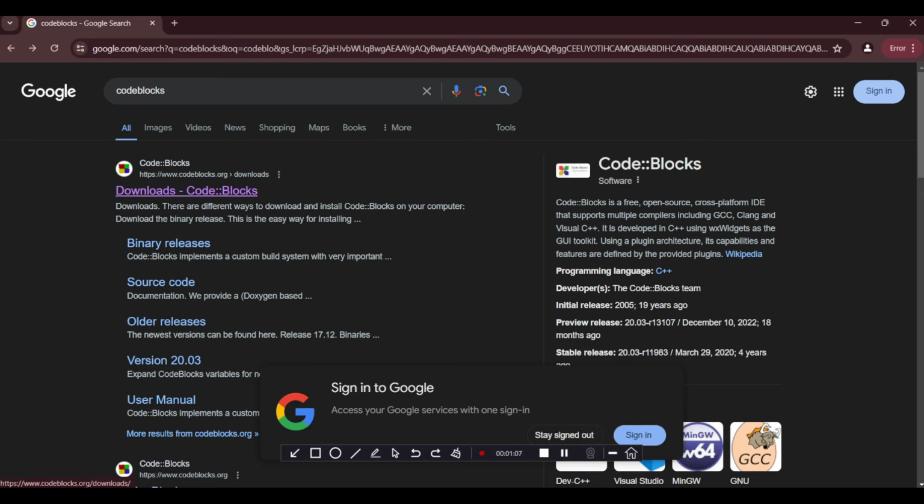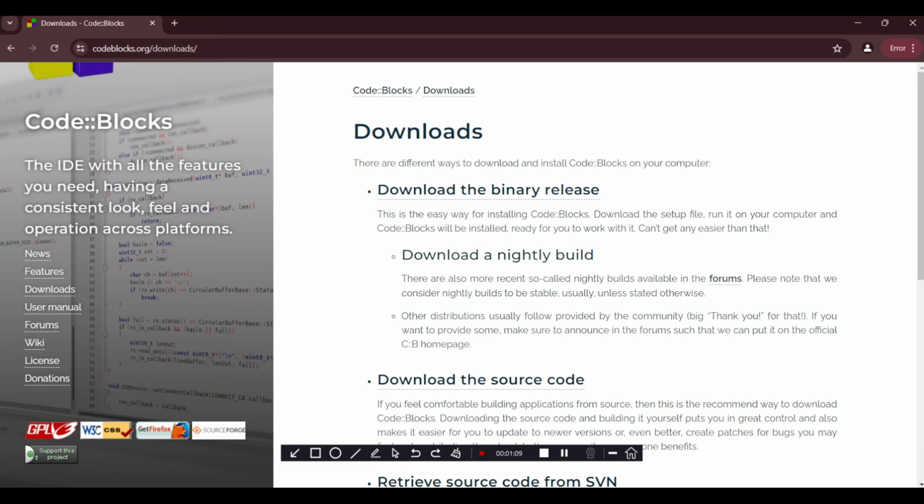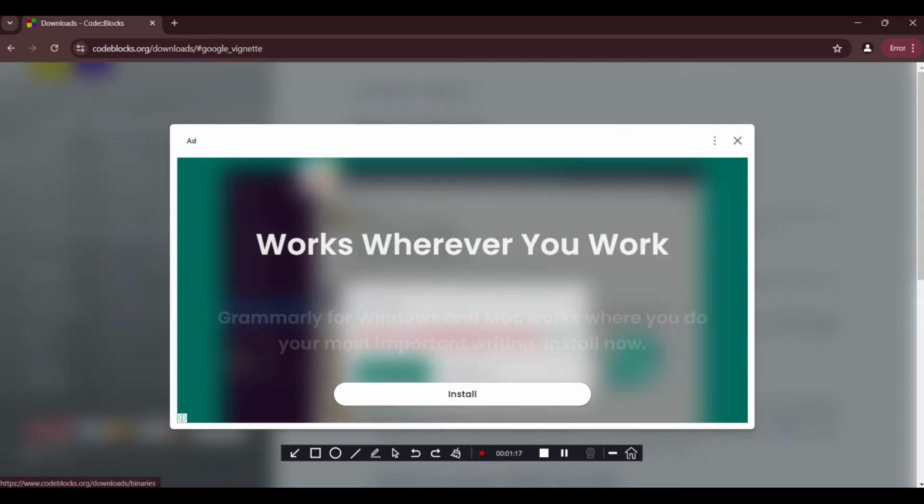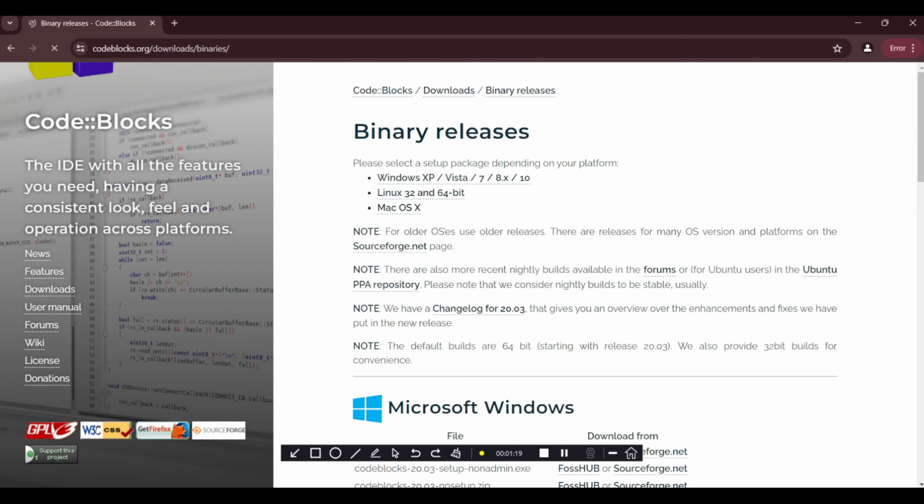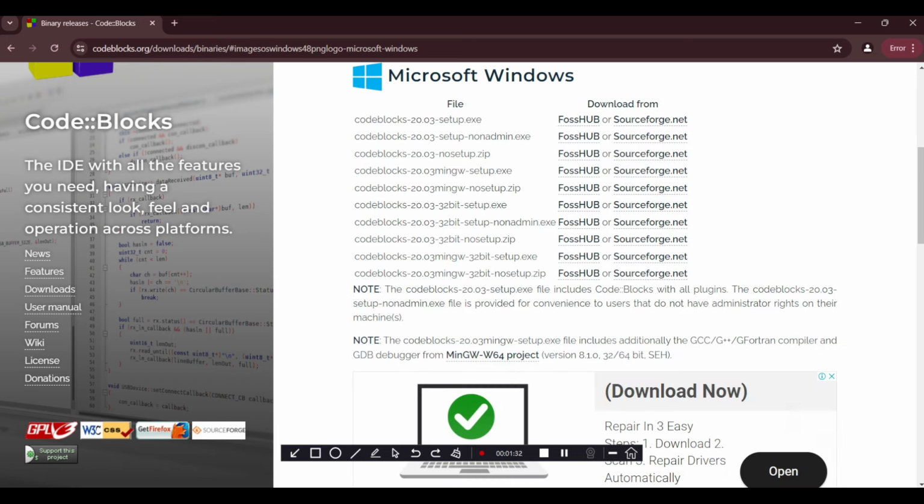So you go to the official website. You select this site because you are new. Let's go with this and select the download of the binary release. There's an ad or something like this. There are options for those with Mac platforms and those with Linux platforms, but for this course, we are on the Windows platform. So let's look at this.